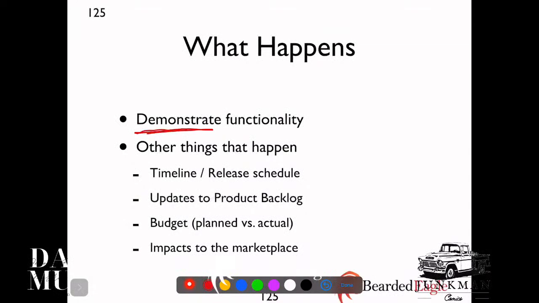Now, also, you can talk about other things here, right? You can actually talk about the timeline, the releases. You can talk about updates to the product backlog. You can talk about budget, what you plan versus actual. You can even talk about things that are happening in the marketplace, right?